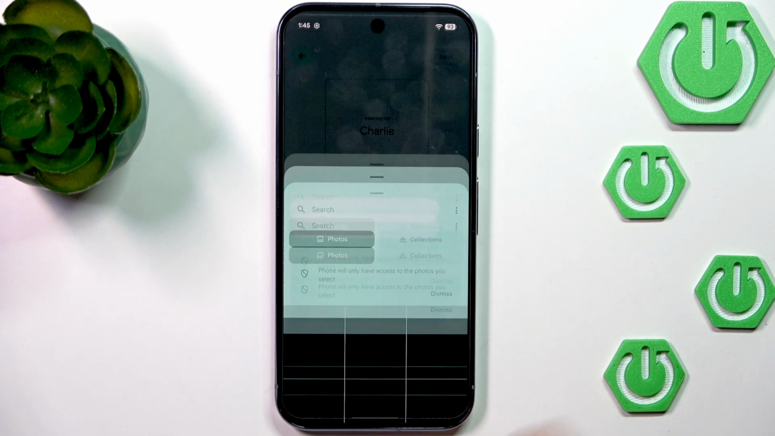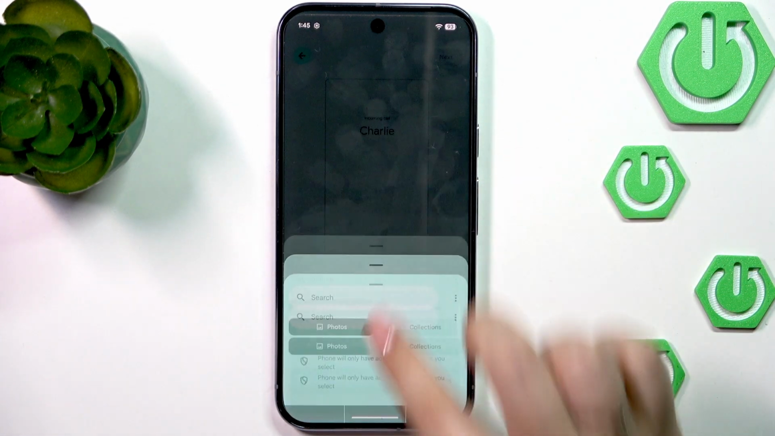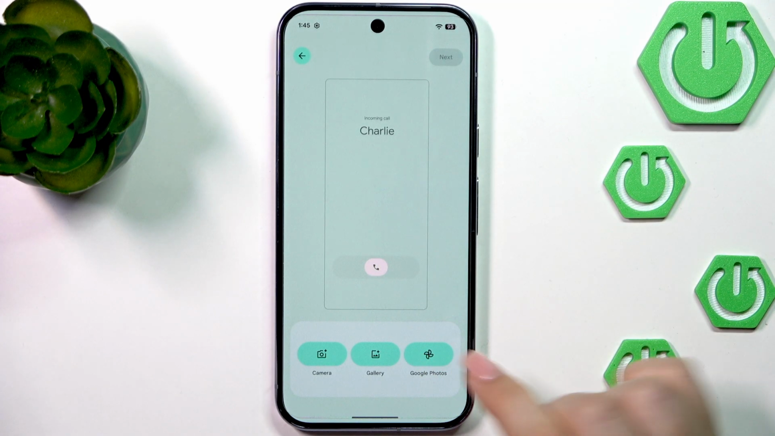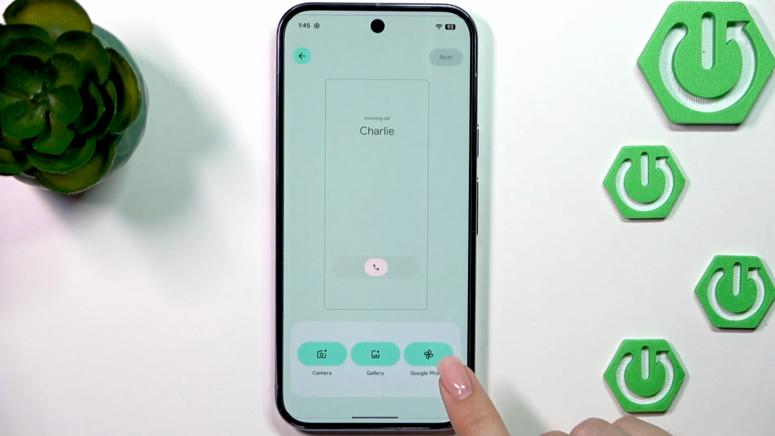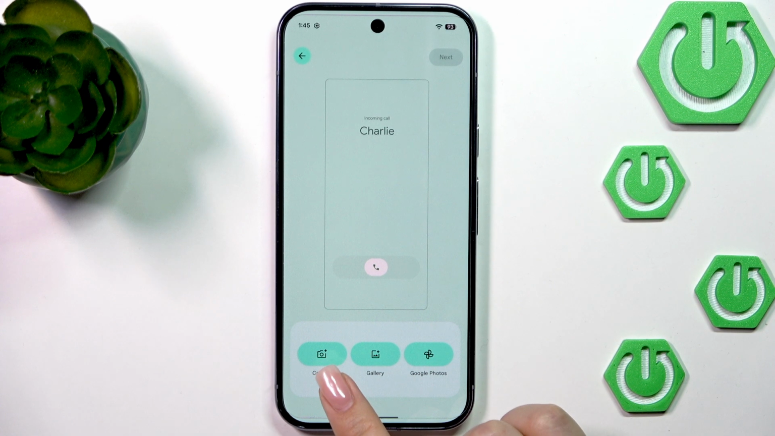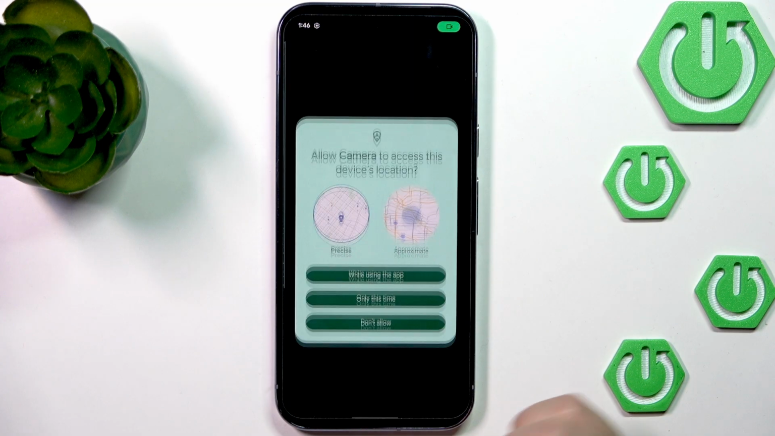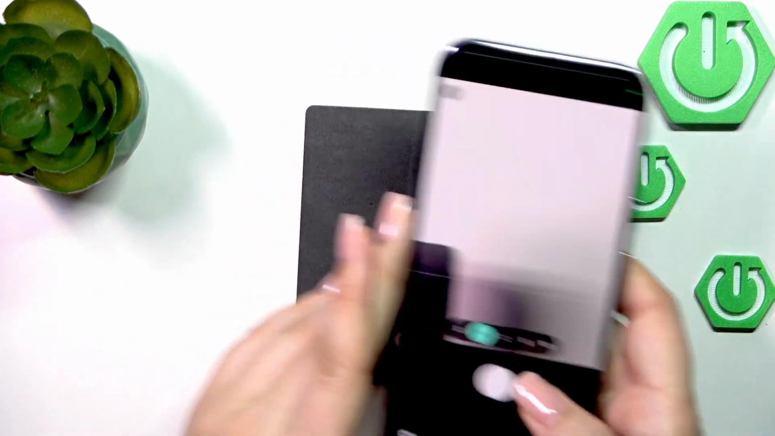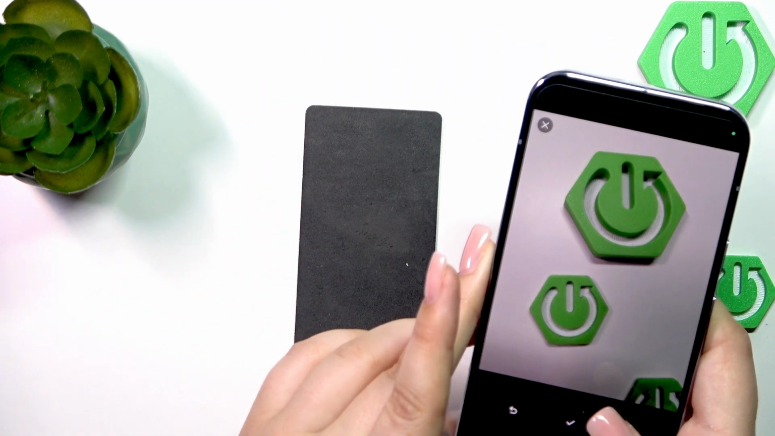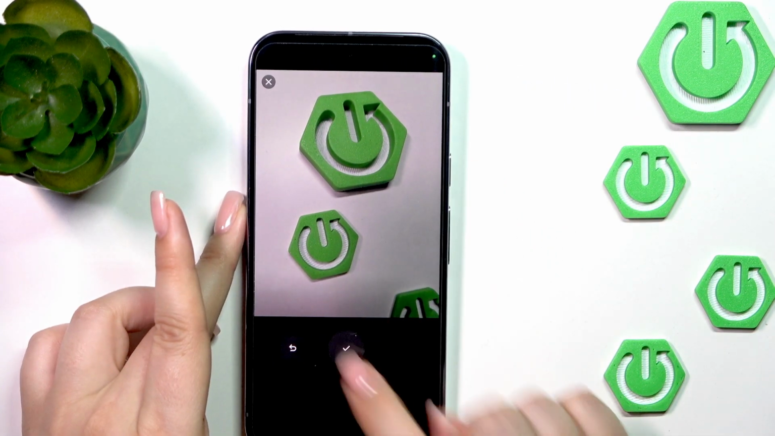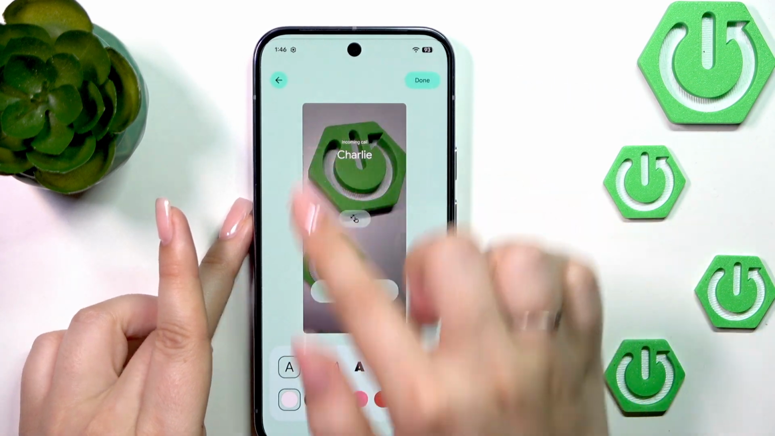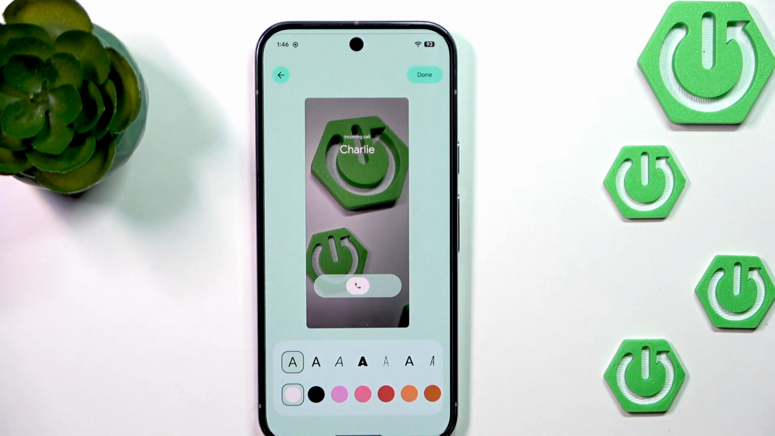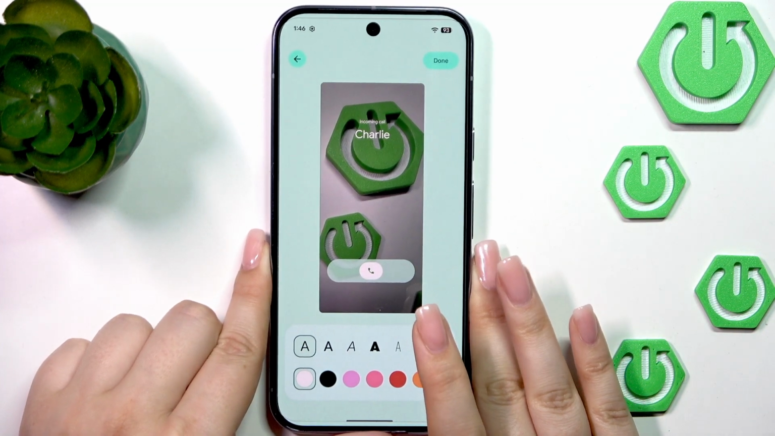Here you can also choose something from the gallery, so you can choose the photo of this person. We've got Google Photos, so basically those which are backed up, and we can immediately open the camera app and take a photo of someone who's right in front of us. So let me just quickly show how to do it. For example, something like that, and tap on the tick icon to confirm, and as you can see it will immediately appear on the full screen when the person is calling.